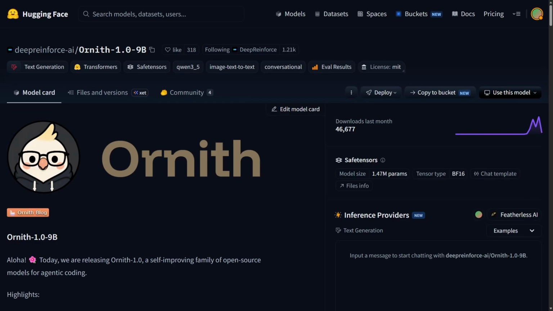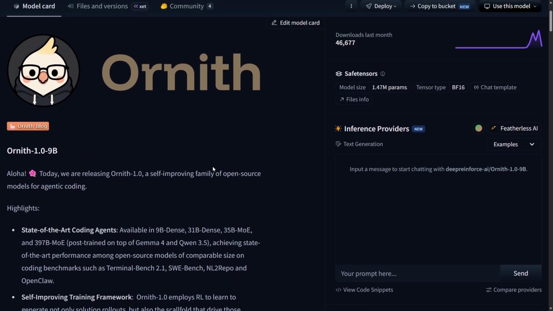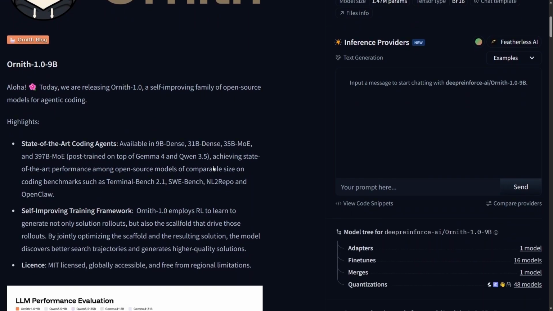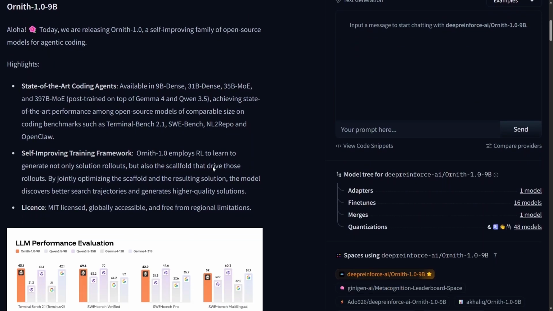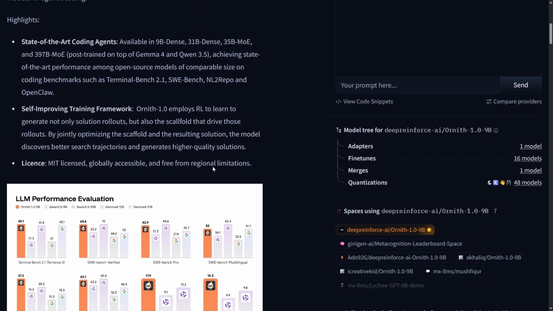Ornith 1.09b is basically the small model that punches way above its weight. Deep Reinforce built it as a 9b parameter coding agent that behaves like a mini Claude Code or a lightweight OpenAI style reasoning model you can actually run on a single GPU. It's tuned for agentic coding, meaning it doesn't just spit out answers. It thinks, plans, scaffolds, and executes like a real coding assistant.